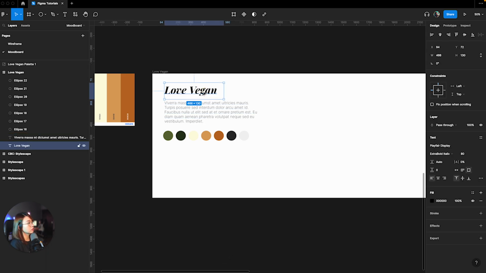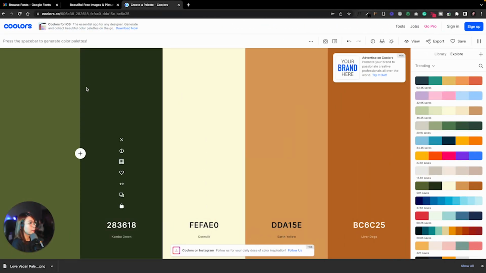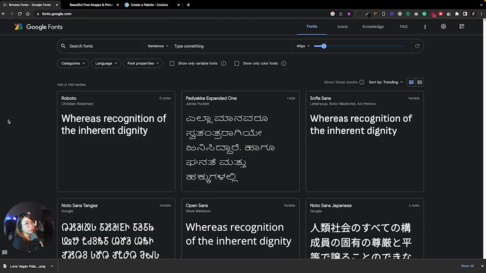So right now we're just using Playfair Display, but let's explore more about this. And of course, if it's a Love Vegan company or product, it needs a more sophisticated type of text, right? So more of a combination of sans serif and a serif font. To do that, we will be exploring Google Fonts since it's free. But it's up to you if you want to use a paid font. But of course, you will need to ask your client first.